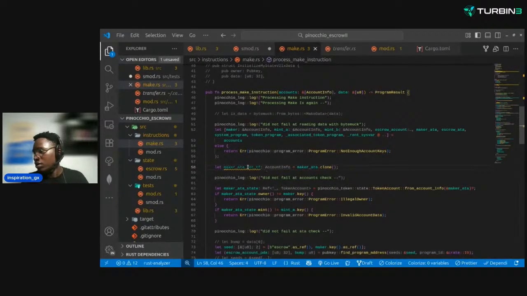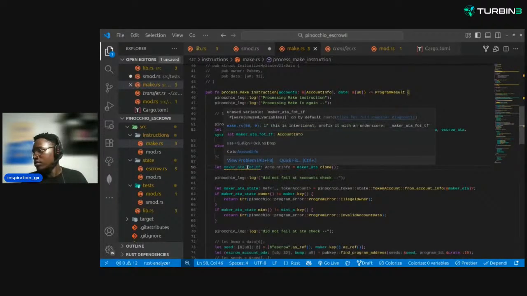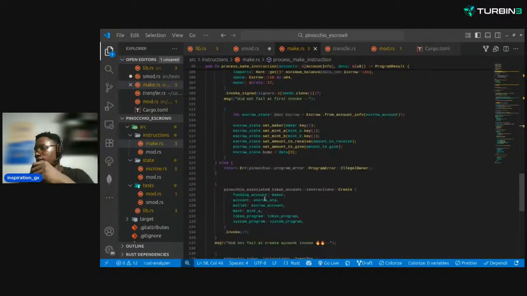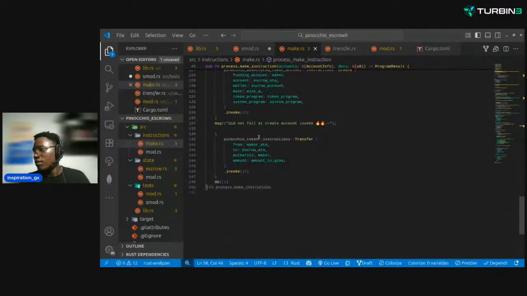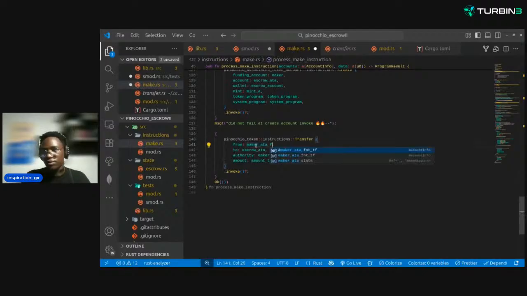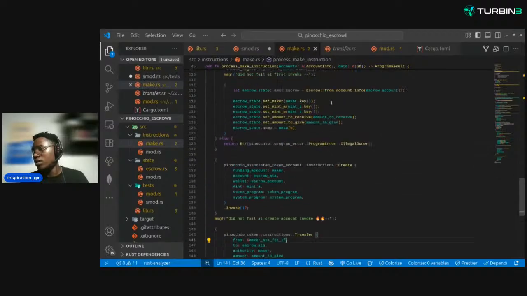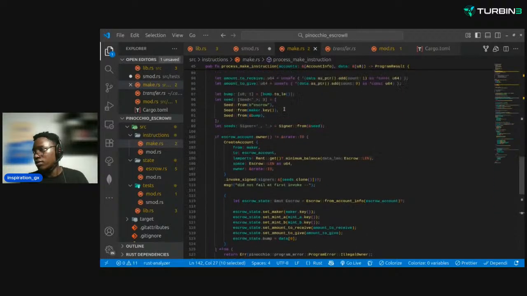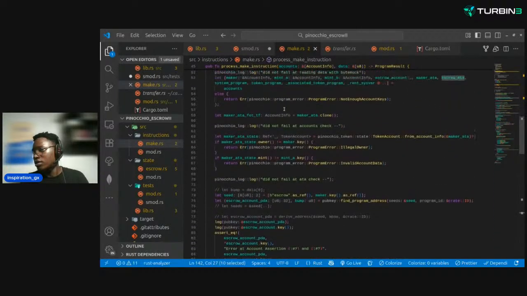Wait. So if I do make it for TF here, will that work? I think it did. Let's hope it works. So next one is destination. Let's create it for TF.